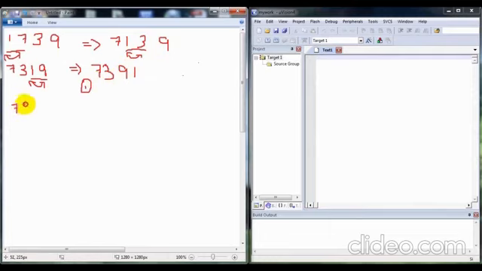The array is 7391. First we have to compare 7 and 3. By comparing, 7 is greater than 3, so we don't want to swap these numbers. 7391. Next we compare these two numbers. By comparing, we can see that 3 is less than 9, so we have to swap these numbers.